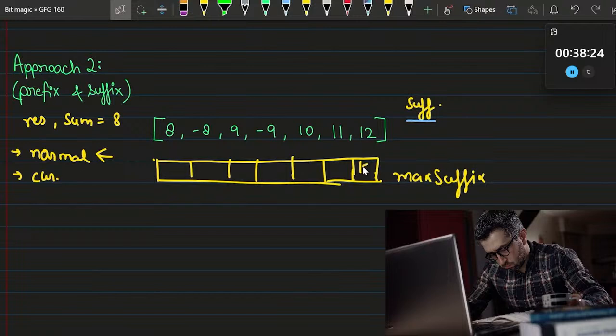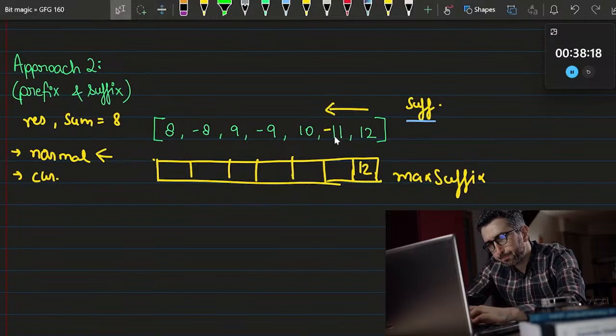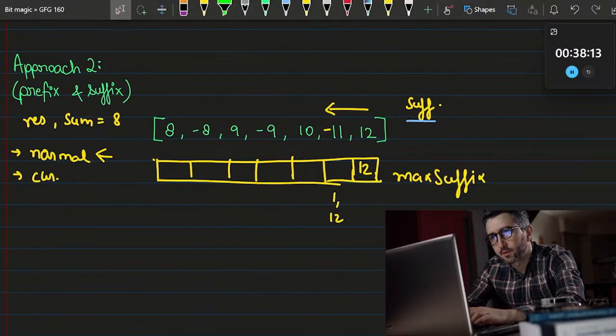Here, the last value will be copied, right? This one is negative. Now what we are going to do is check what the summation is here. Well, here 12 plus minus 11 will be 1. Now what is bigger, 1 or 12, the value already there? Okay, 12 is bigger, so 12 will be kept here.